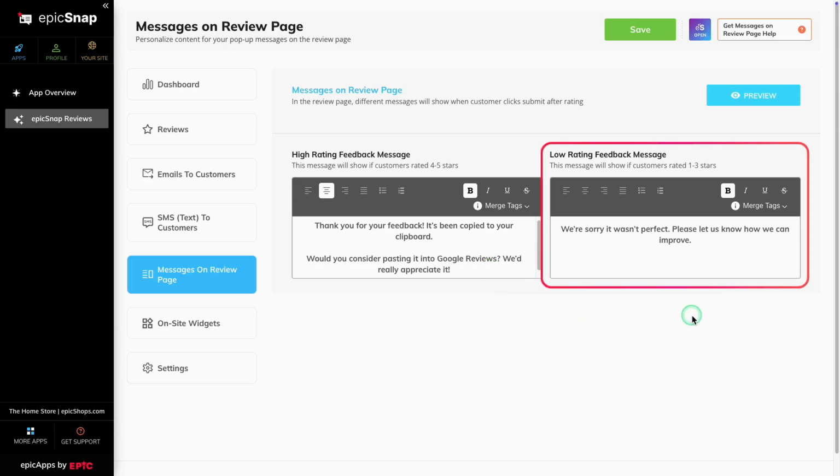Next is the low rating feedback message. This message appears when a customer leaves a 1-star to 3-star review. Instead of encouraging a public review, this message is usually used to invite the customer to share more details about their experience so you can improve your service.